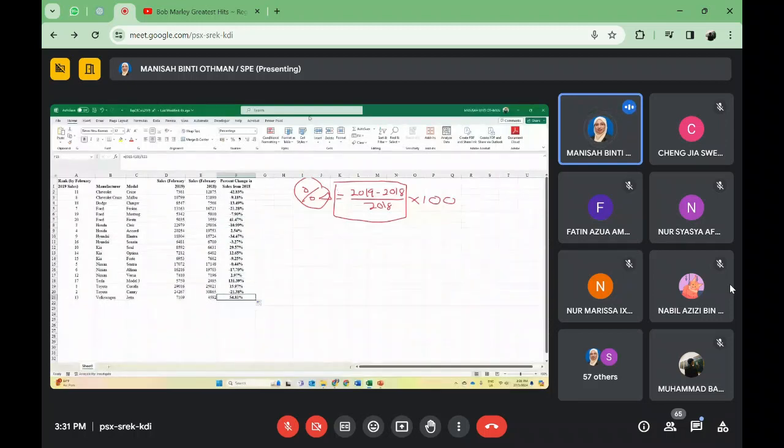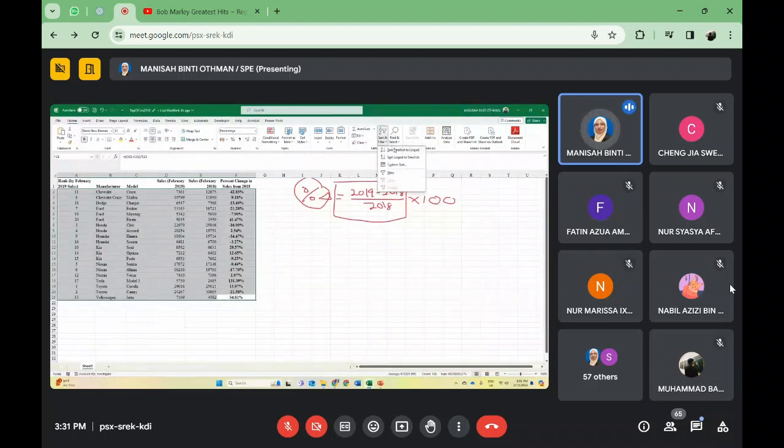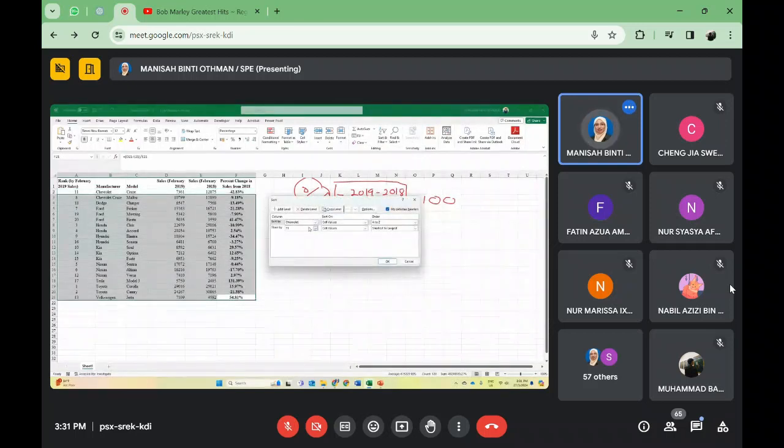Okay, so if you want to sort based on this percent, then just highlight and go to Sort, Custom Sort, based on this. If you run this, then just delete the level.